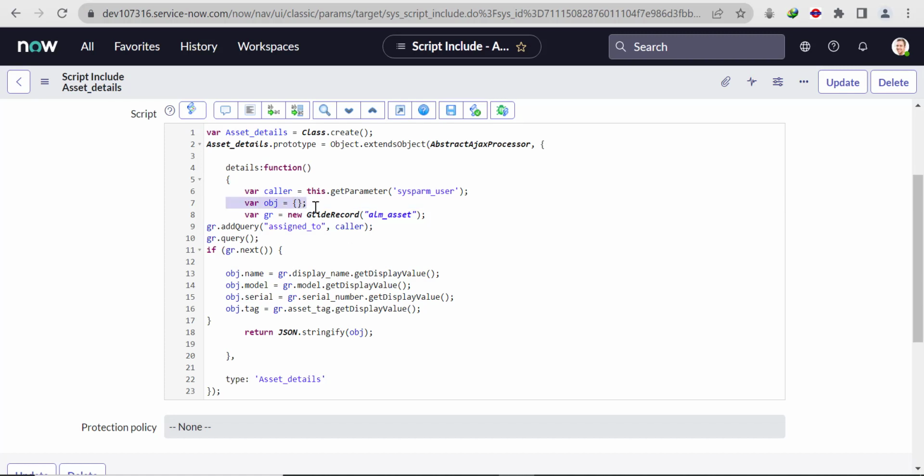and before that we have created one object as well, because we need to store the value somewhere, right? So in the object, whatever values we need, we have stored: Object.name, Object.model, Object.serial, and then we return it after converting into JSON format.